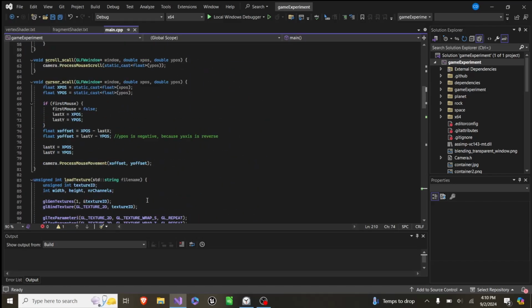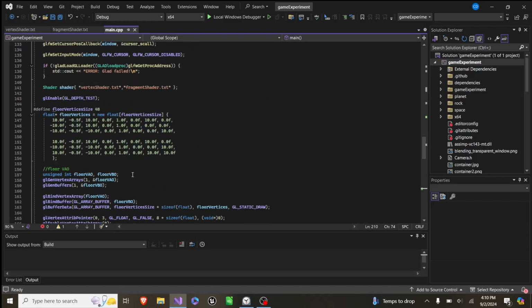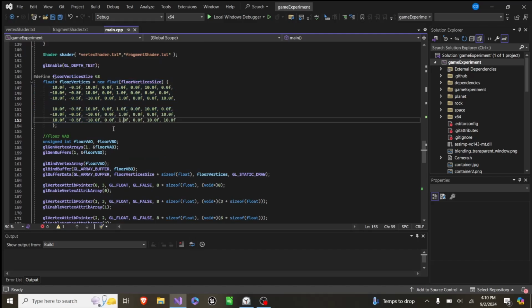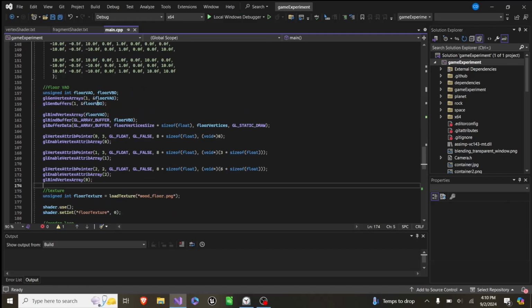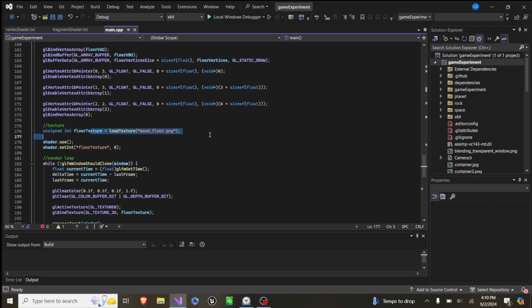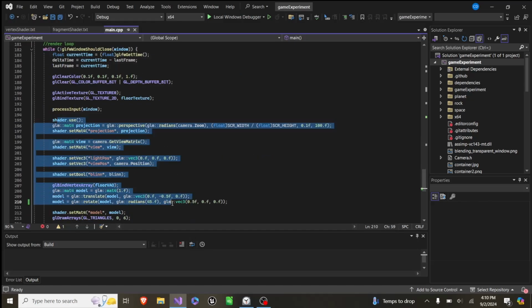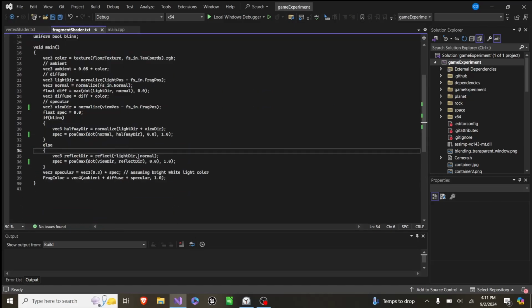And if I explain what we're doing in the code, this is fairly standard stuff. We create a floor, which is just a bunch of vertices, create a VAO and a VBO, then assign a texture, then draw it. The interesting part is in the fragment shader, where we take in this boolean for Blinn.